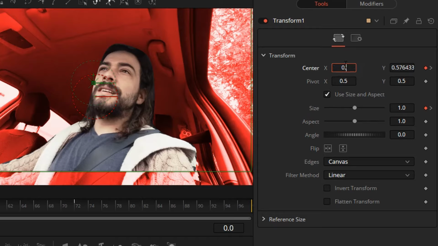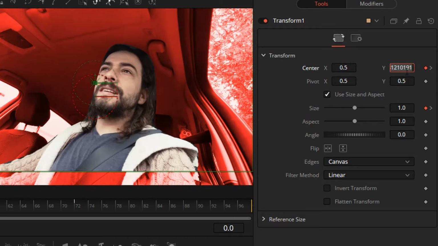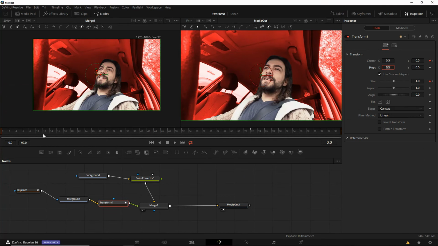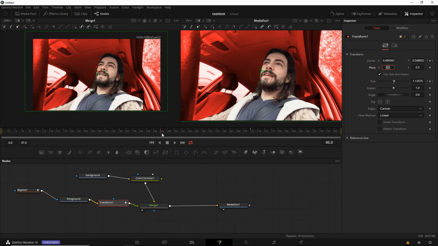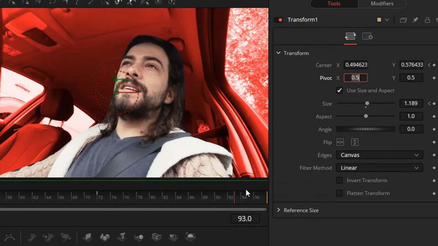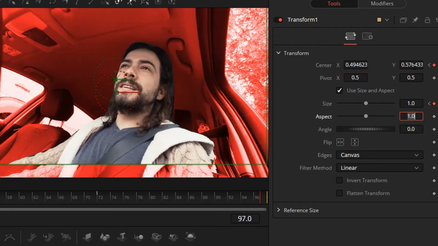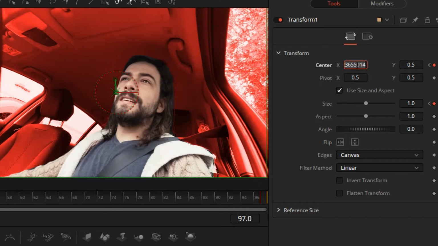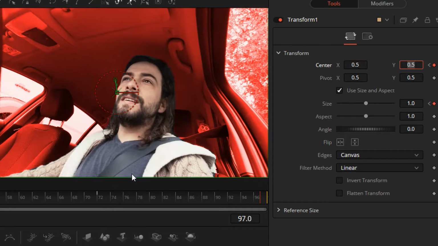This is commonly 0.5. DaVinci is creating the animation by itself. So if we scroll through the timeline, we see it is transforming until here. And from here, I want to let it go back. So I'm doing the same, just keyframing them. Type in 1 and 0.5. And we have the animation.